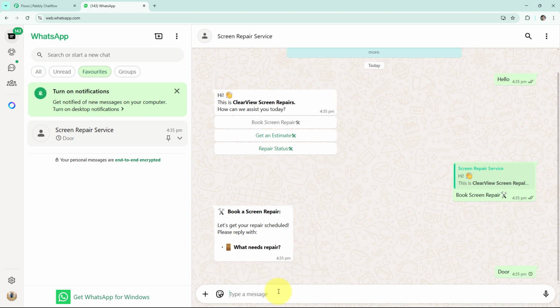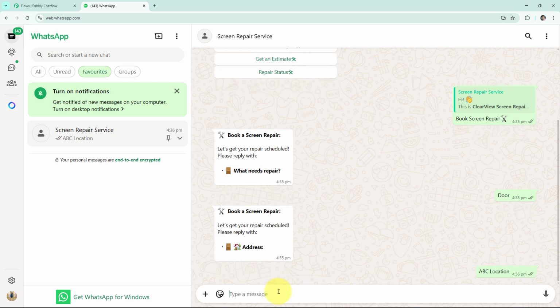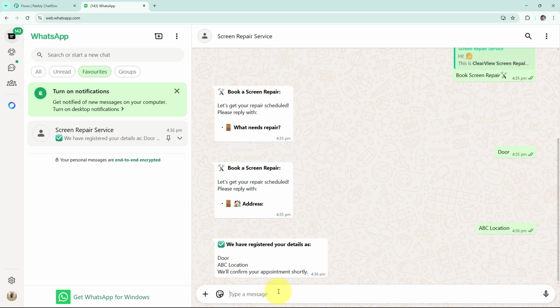So here I'm going to say door. And it responds to me with, "Let's get your repair scheduled. Please reply with address." So here I'm going to send a demo response such as ABC location. And it responds to me with, "We have registered your details as door and ABC location. We will confirm your appointment shortly."